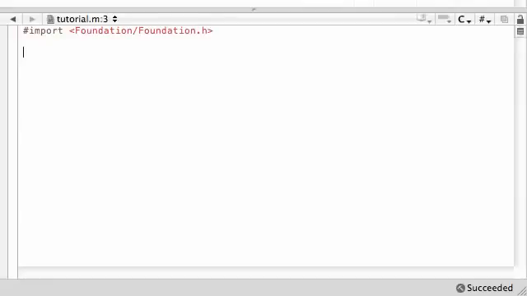And in this tutorial, we're going to be talking about some concepts that are at the heart of Objective-C, and that's specifically classes, objects, and methods. Now, just like real life, your computer program has classes, objects, and methods.